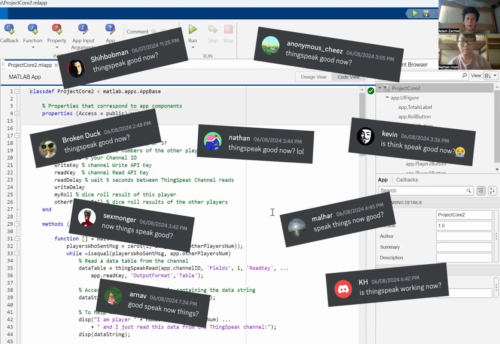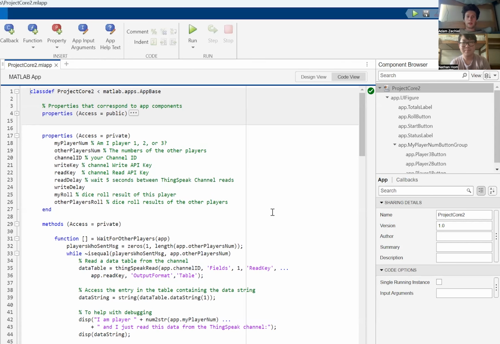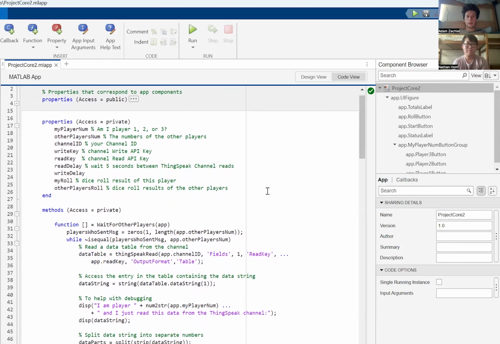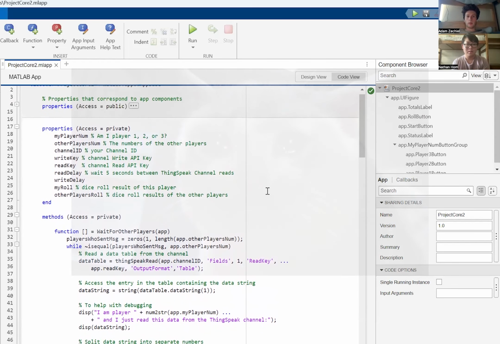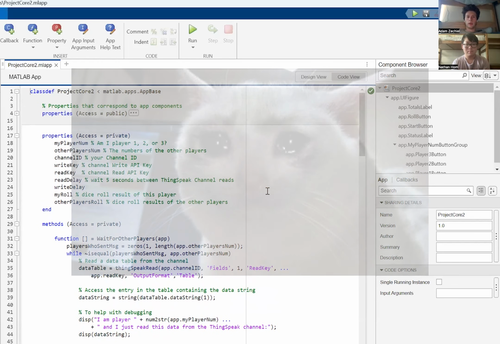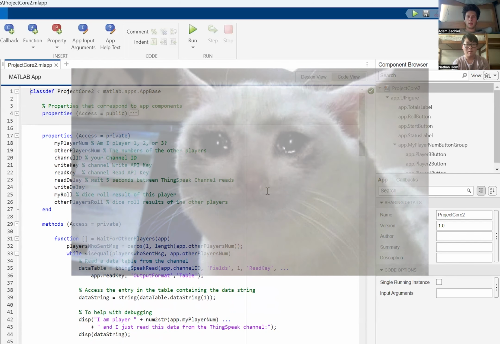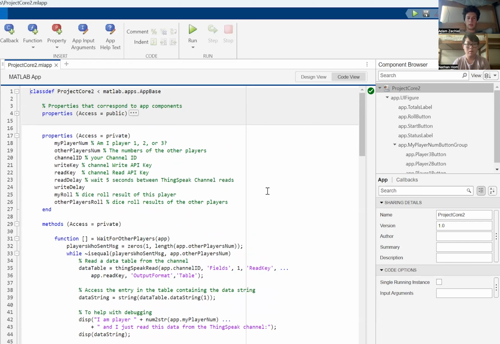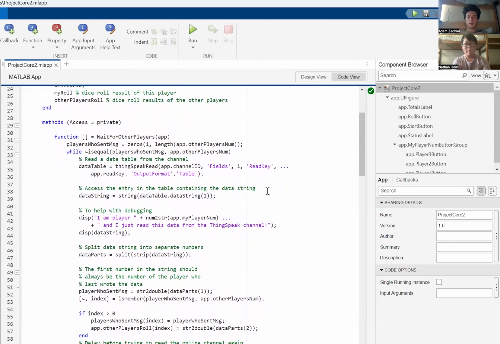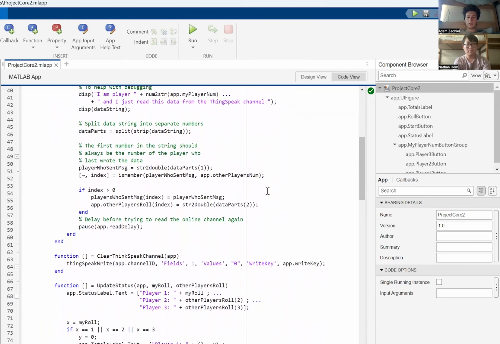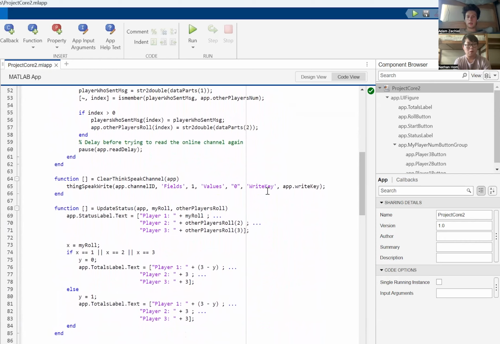So ThingSpeak never ended up working, but we do have a demonstration of how we would have used it through this rudimentary alternate program that we made that utilizes ThingSpeak. This was made following the remote gameplay tutorial, and it has the channel properties of ThingSpeak. It decides what the player's number is. It has the players wait for each other, and it has them send their data to each other and update their scores.